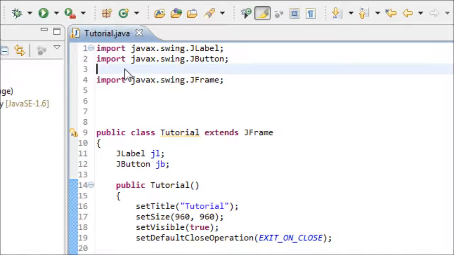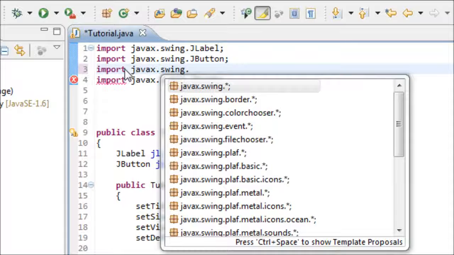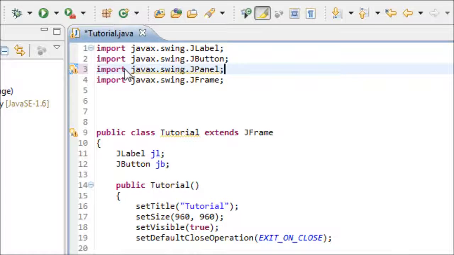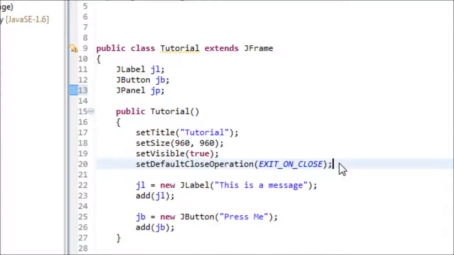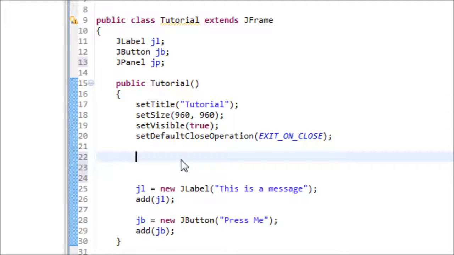Alright, now let's import the JPanel library so we can use it. javax.swing.JPanel. Okay. We also got to make an object for the JPanel. JP. And let's make this one right here. Let's use a variable and set it equal to the new JPanel, and you don't have to add any text inside of these parentheses.